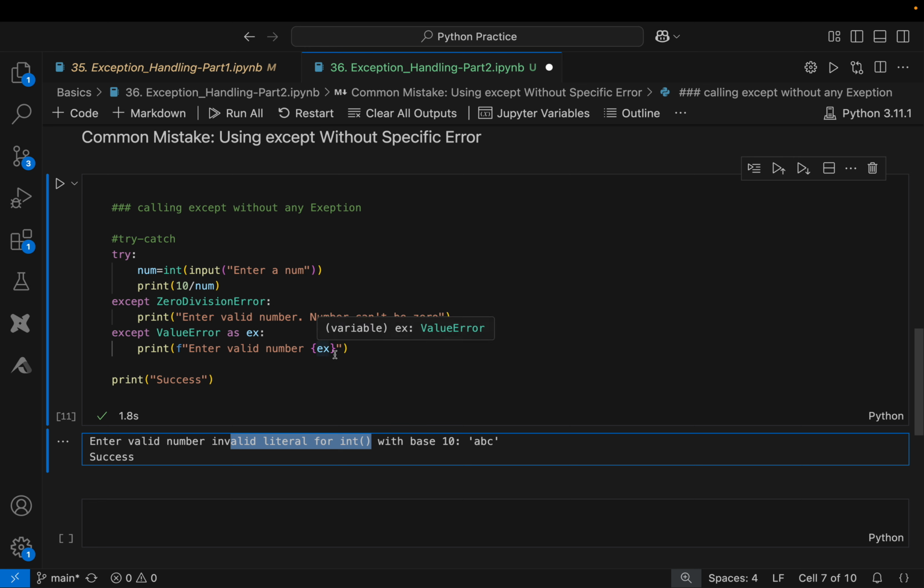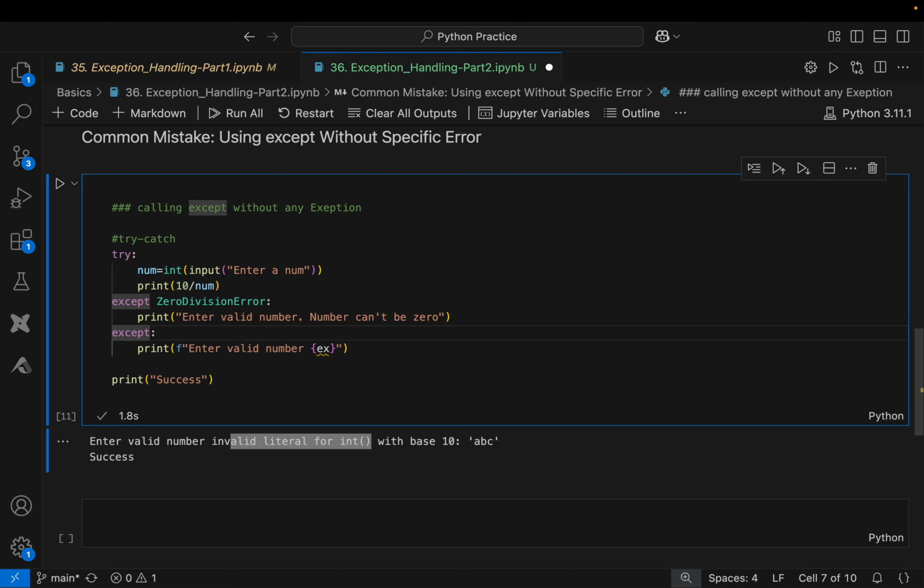I hope this is clear to you all, like how we can use try except in our handling. The key takeaway is that try except helps to prevent crashes by handling errors. Always catch specific errors like zero division or value error. That is the best practice. And avoid using only except like this, because in this case it's very difficult to debug our code, as we don't know what is going on within this exception. In the next video we will explore more about handling multiple exceptions in a single block.